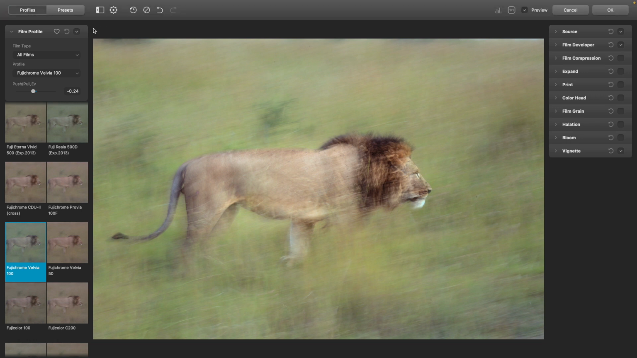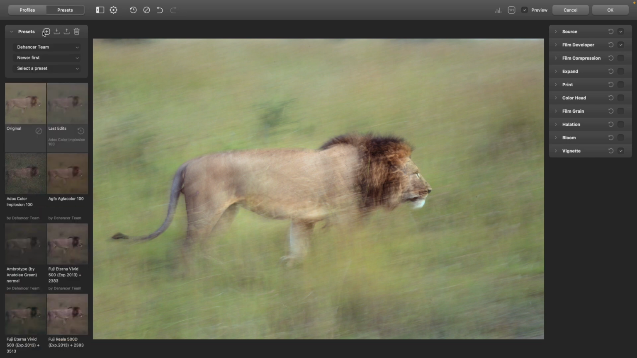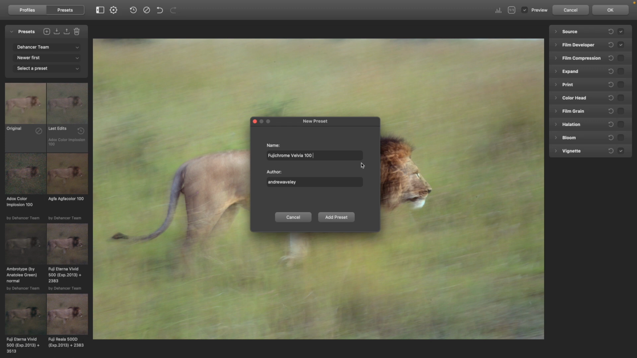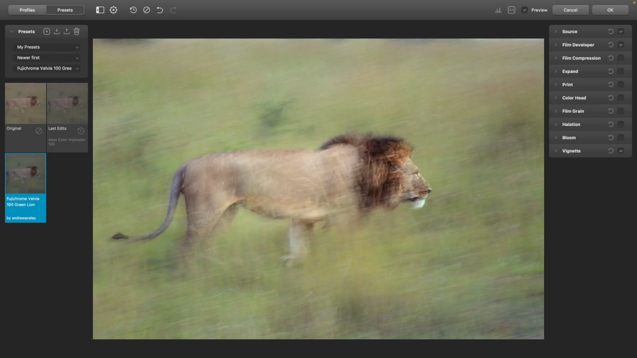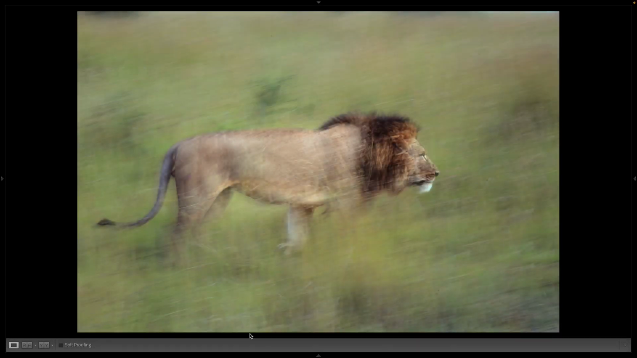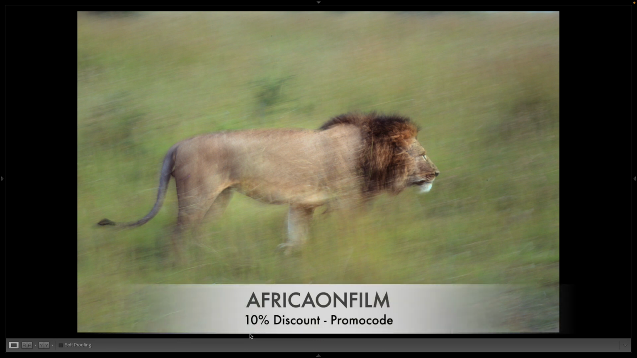So what I'm actually going to do here now is preset. I'm going to go plus, and let's have a way of remembering it. We'll call it green lion. Add preset, and there it is. The preset is now on our left hand side, and we're going to push OK, and basically it's going to pop back into Lightroom, and there we have it now in Lightroom.